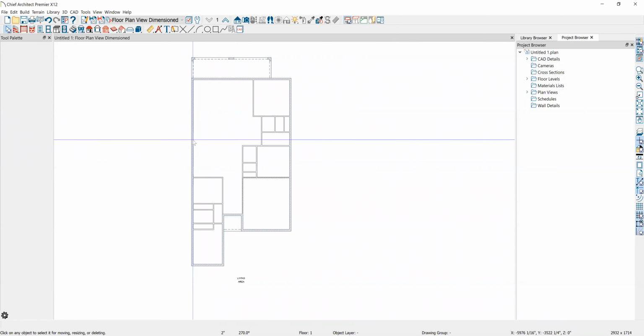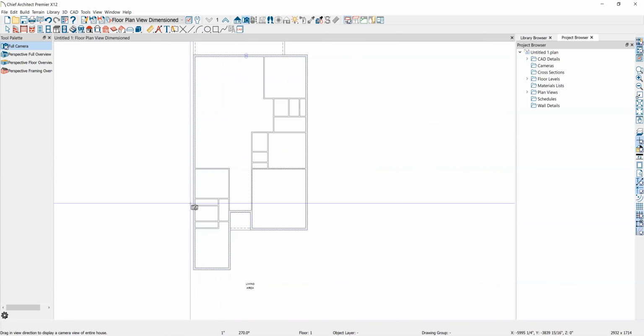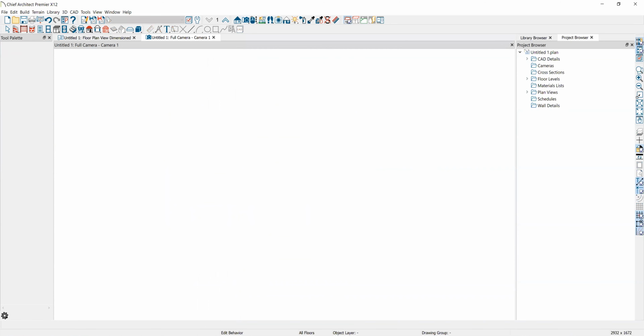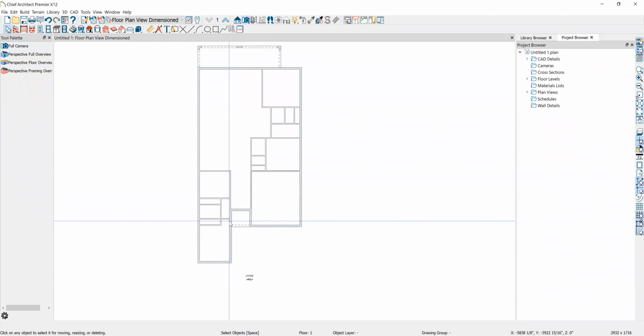So this is a CAD file now. These are not actual walls. Come in here and I go like this. There's nothing there. See? Nothing there.